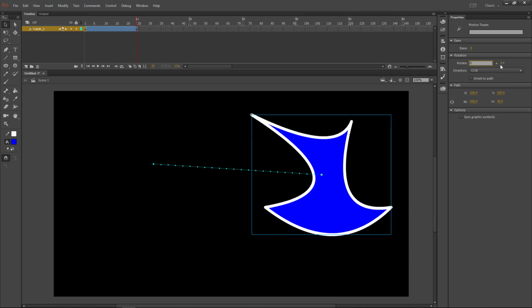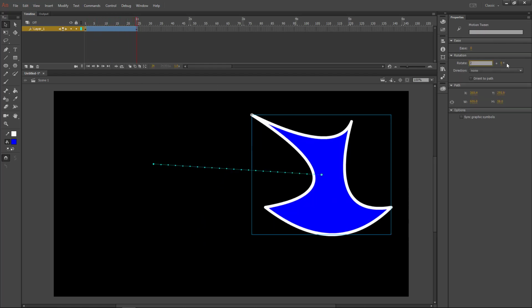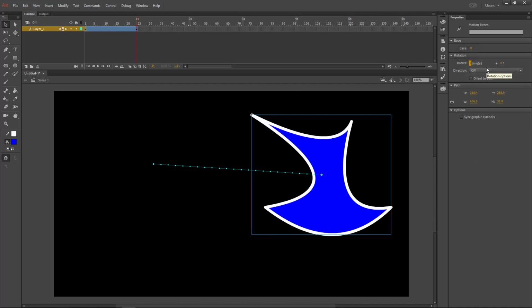If I don't want to do a full turn, I can instead do 0 plus 180 degrees to do a half turn. Or if I want it to spin more than once, I can change it to 2 spins, or 3 spins, or however many.